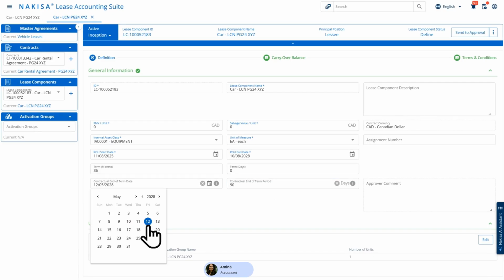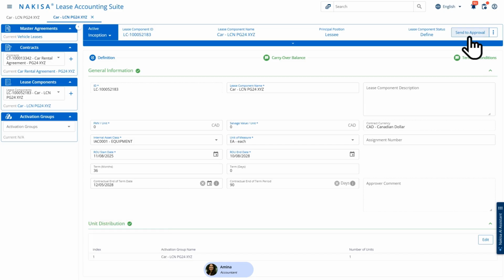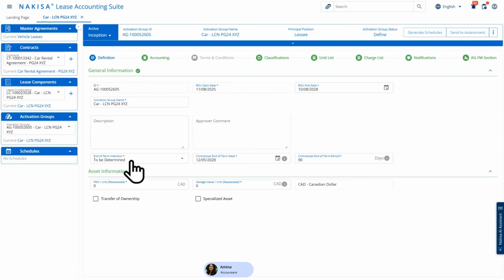Doing so automatically calculates the contractual end-of-term date, as the two fields are linked. I could instead set the date, and the system would calculate the period. After entering all other required information, I'm ready to send this lease component for approval, which is granted off-screen. Once approved, the activation group is created with a new end-of-term intention field.